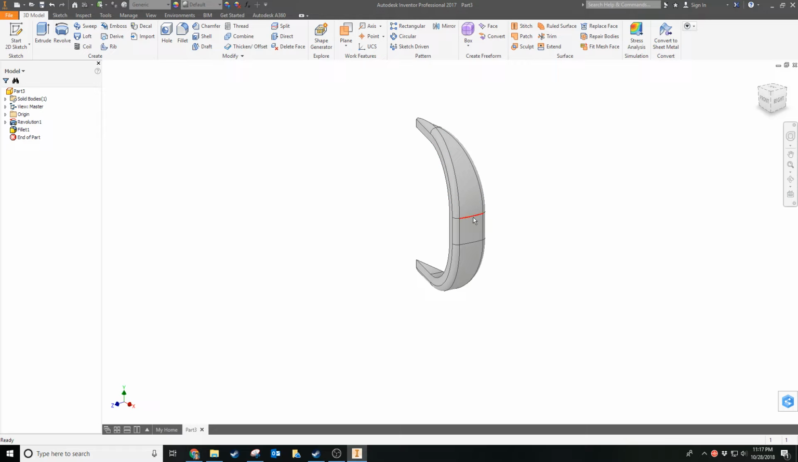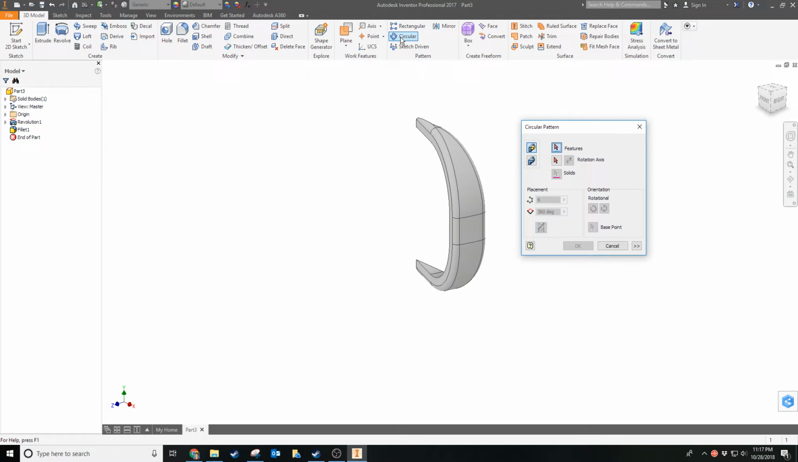But we want to repeat that single slice a bunch of times all the way around and make a full pumpkin. The way that we're going to do that is we're going to use the circular pattern tool. So right up here on the pattern section of our ribbon, we'll click circular. And the easiest way to do this is, instead of trying to choose the feature, we just want the whole solid that we've made so far to be patterned. So we click on the whole solid, and then this little red arrow beside rotation axis, we're going to choose a rotation axis from there.